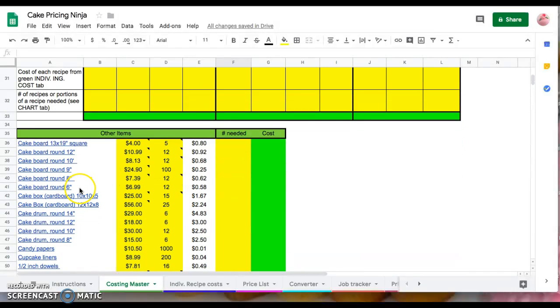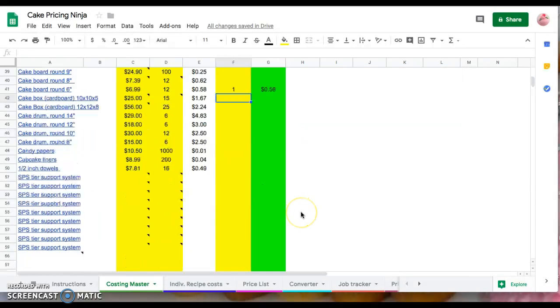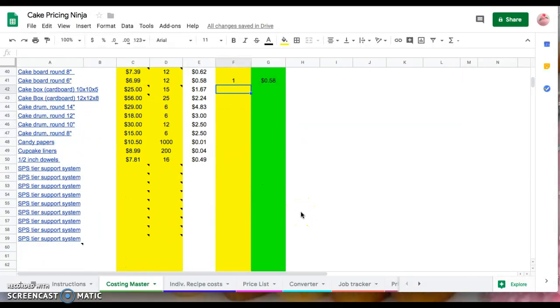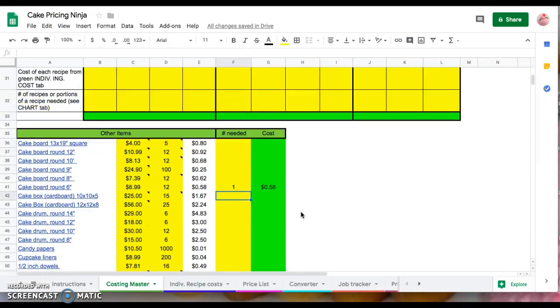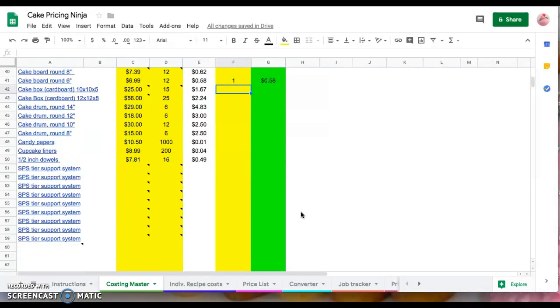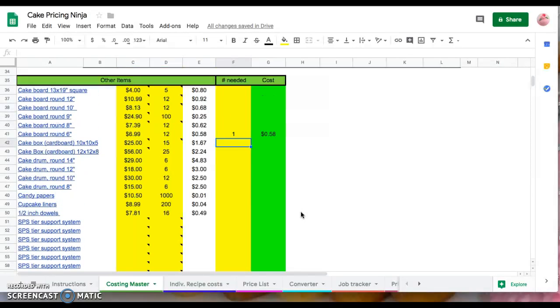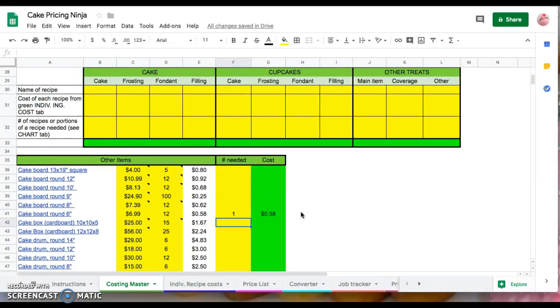and I'm going to need a cake board, so I'm going to put 1 right here. And I know those cost me 58 cents because I've already put it in here. So that goes, and am I going to need a cake drum or any dowels? I don't think so. No, I don't think I need any of that other stuff.